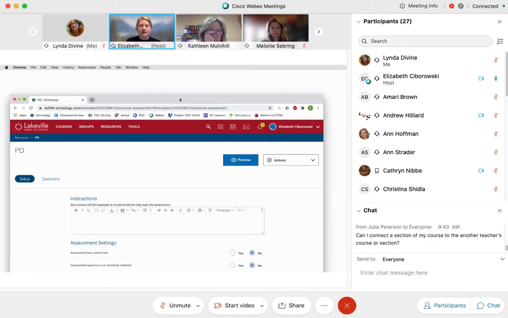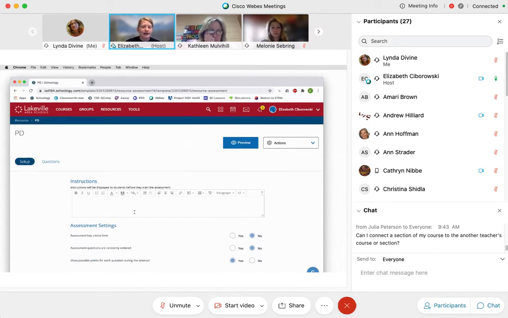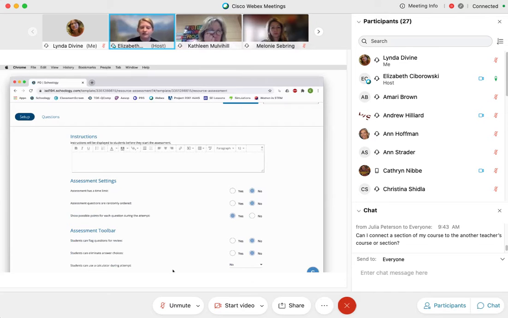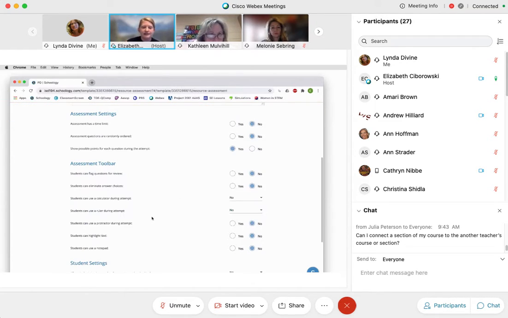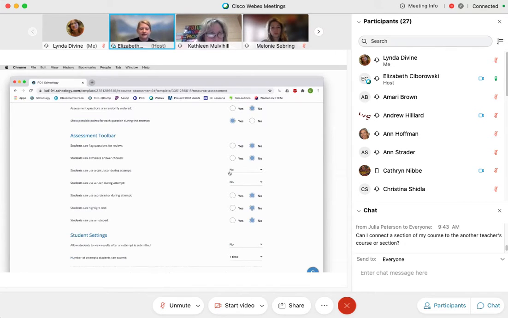So you'll see it looks very similar to Test Quiz, where you can add in your instructions and do all of the settings. If you come over into the question, or down here into the assessment toolbar, you'll see there are a couple things. Students can use a calculator during attempts, so they don't have to pop out into another calculator during a test or quiz, which is fantastic. They can also use a ruler or a protractor. Students can also highlight text or use a notepad, so if they're doing a longer reading or want to take notes, that's super nice as well.